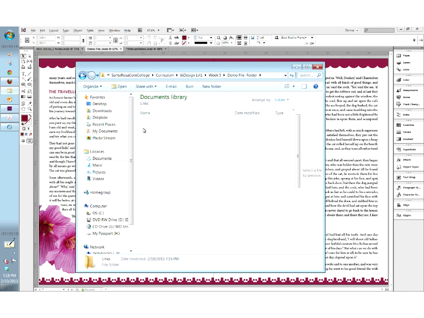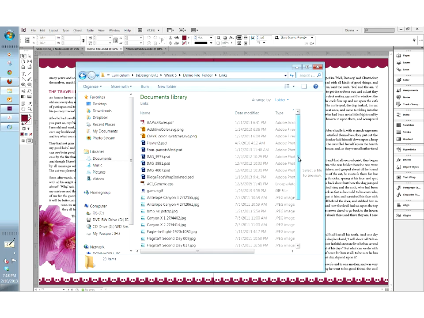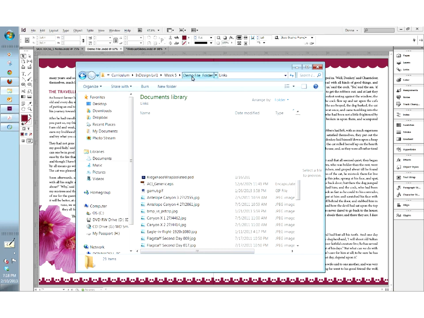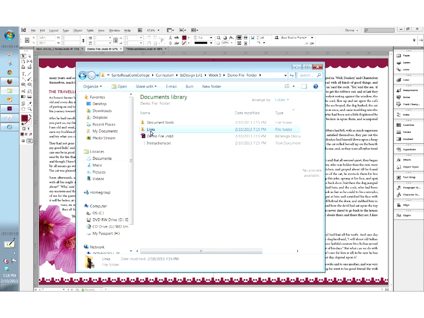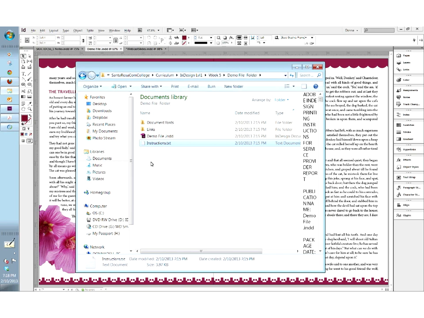The links folder contains all of the images that were linked to my InDesign file, and they have all been pulled from all different places on my hard drive and copied and placed into one spot. And as I mentioned earlier, now my InDesign file, which is inside of this folder, has been relinked to the links in this folder rather than where the links originally were. And here's my instruction.txt file, which of course I can just delete if I'm not going to use it.